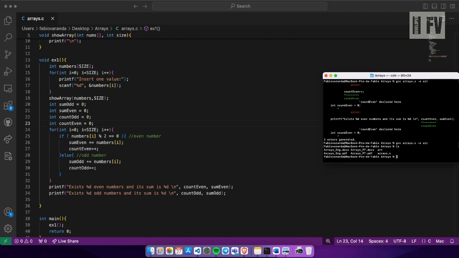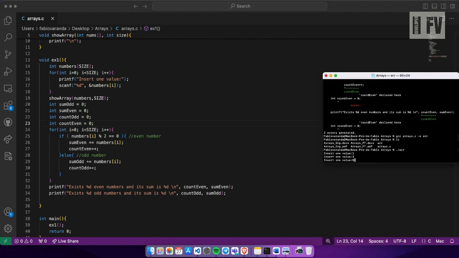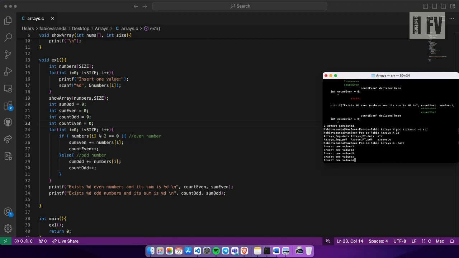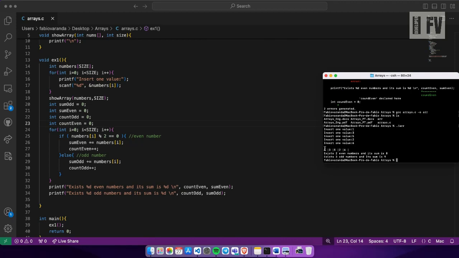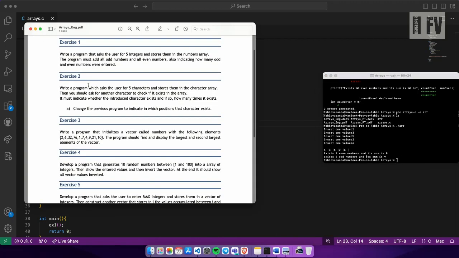Okay, let's run. Okay, insert one value, 1, 3, and 5, and then 2 and 6. Okay, 1, 3, 5, 2, 6. So correct. 2 even numbers, 2 and 6, and its sum is 8. 3 odd numbers, and its sum is 9. Okay, all correct. So let's do the exercise number 2.